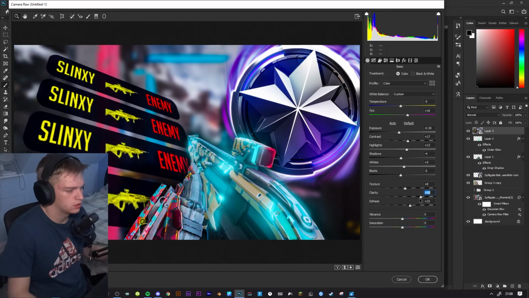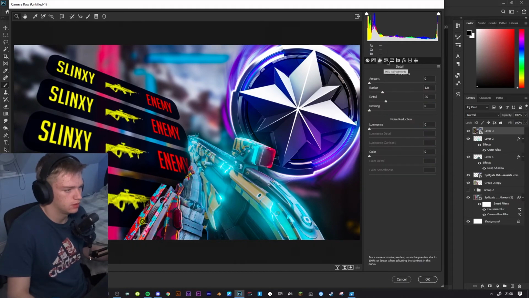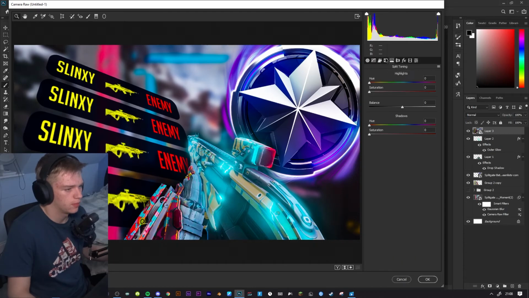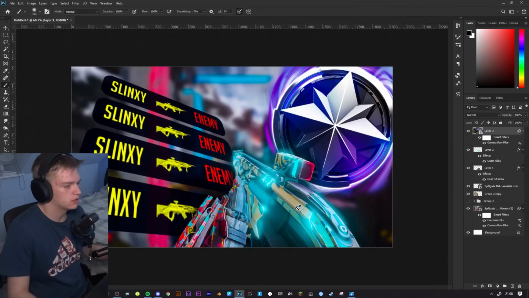a bit of these, clarity, vibrance, saturation, mess around with this a little bit, we want a bit of sharpening, and then noise reduction. Right, and I think that's it. I think that is us.